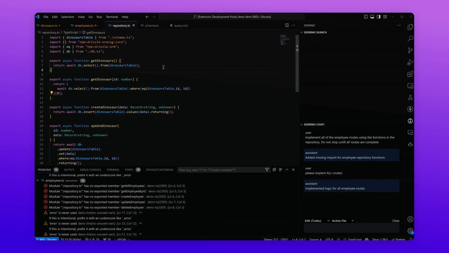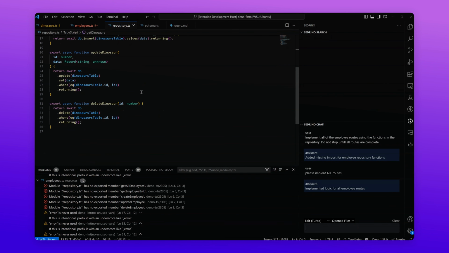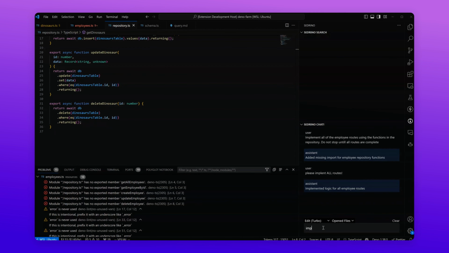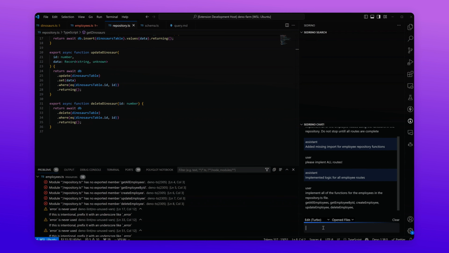Now we go back to our repository. Make sure we go to open files. So now we have examples in this, so it should start doing a lot better. And so I'm going to just copy these here and say implement all of the functions for the employees in the repository.ts file. And I'm just going to give that list just so it gives a little bit more context.